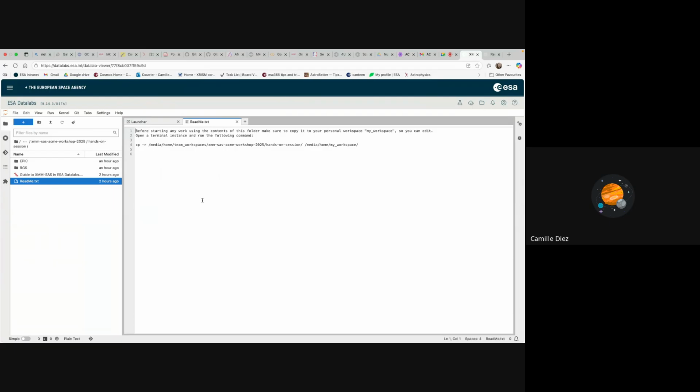I think we restricted the access now, so hopefully it should not happen. But copy it. If you cannot copy, it's because you don't have access, and you have to change the permission.